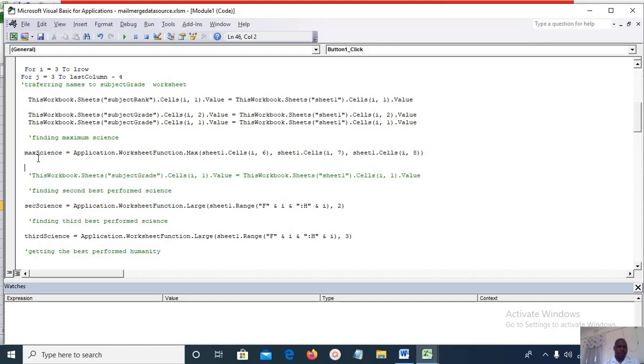So you can see the variable maximum science is assigned to application.worksheet.max sheet 1.cell I, 6. Yeah, you can see sheet 1 I, 6. You can see sheet 1 I, 7. And these are actually referring to the sciences, the 3 sciences, and it is going to check which of them is the highest.